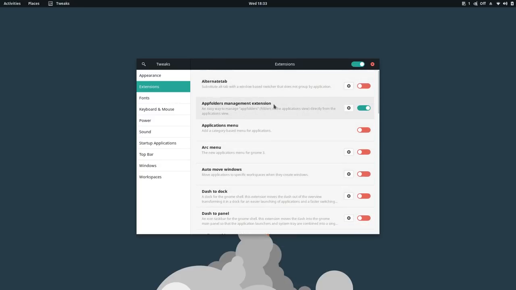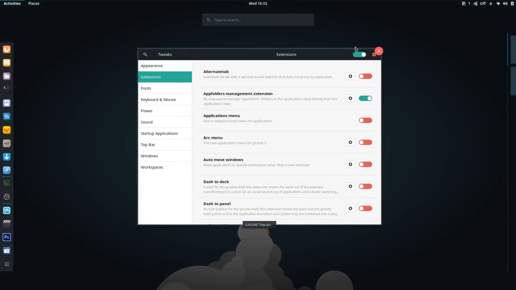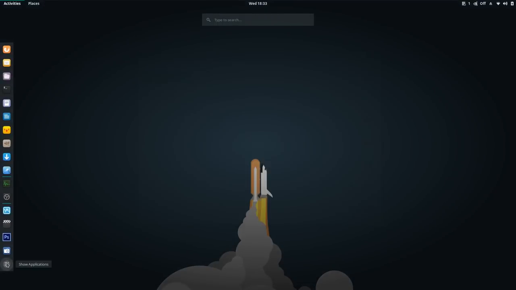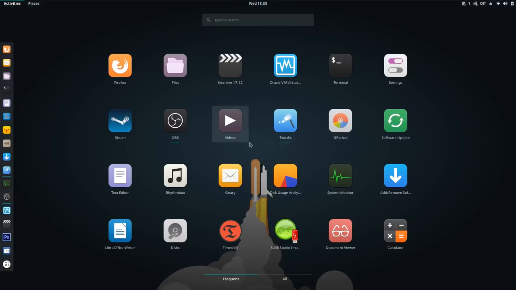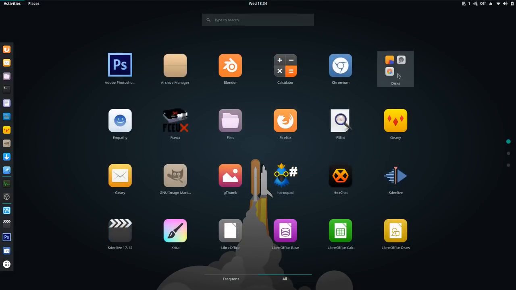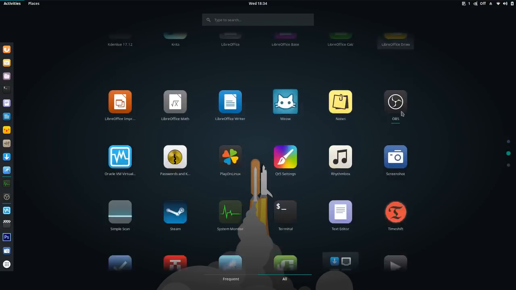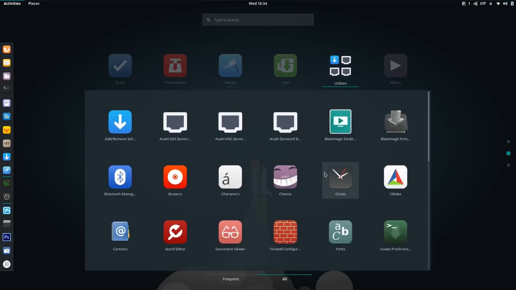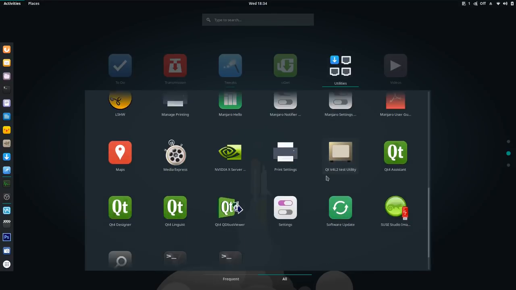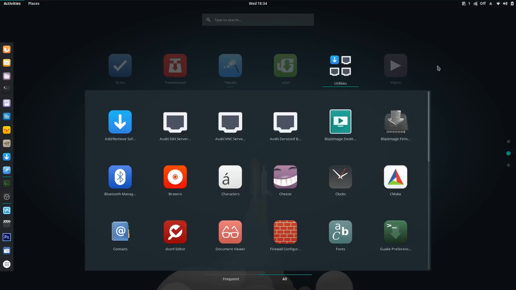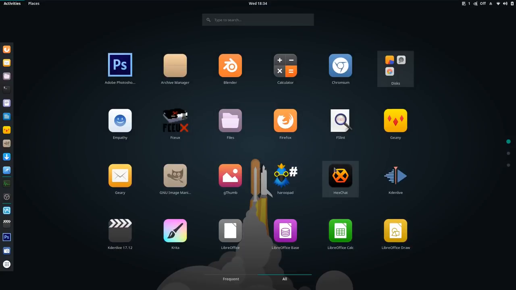And the app folder management extension. This one is extremely handy. This one enables you to create folders and group things. So I have Disks, so I put everything in Disks. I have Utilities. All this junk that I don't want in my menu is here. So what that extension does is it lets me, let me see, what do I not want?